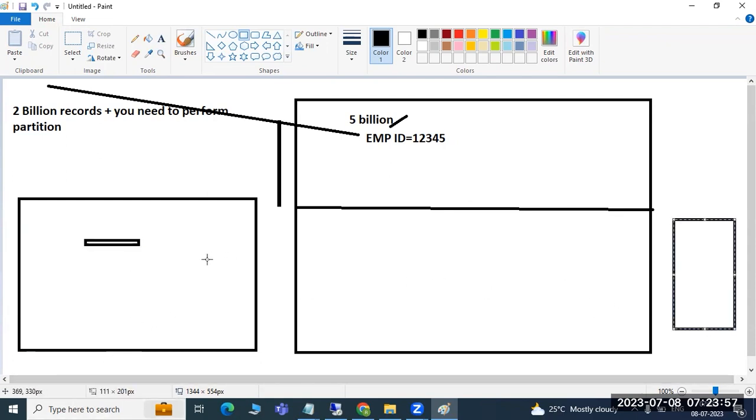So the data will be split partition-wise, so that when a query comes, it will check the first 2 billion records, and if nothing exists, it will go to the next table. If nothing exists there, it goes to the next one, and when it finds the data, you immediately get the results.